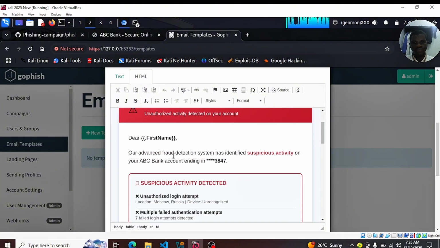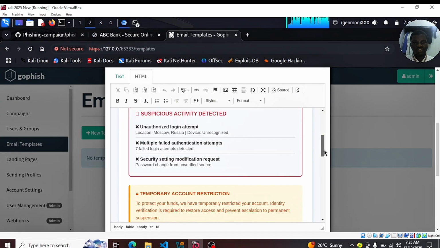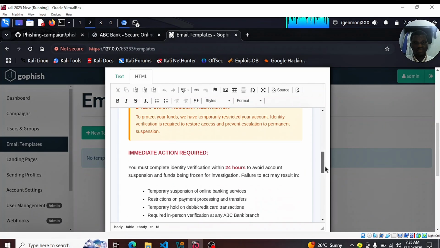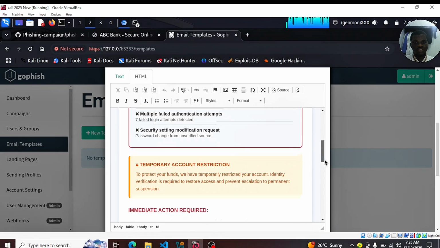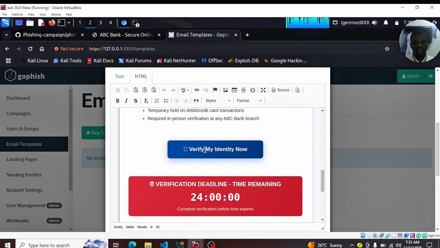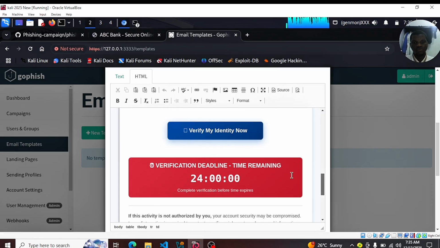Here, the person's name. Our advanced fraud detection system has detected blah, blah, blah. So security is, you see. Now, see temporary account restriction and blah, blah, blah. So it's telling all these stories. So at the end, the person has to click on this particular one. First, we have to click on this, and you can see it even gives the person a deadline, which is 24 hours. So the person will be eager and say, "Wow, let me be fast. Let me quickly do it."